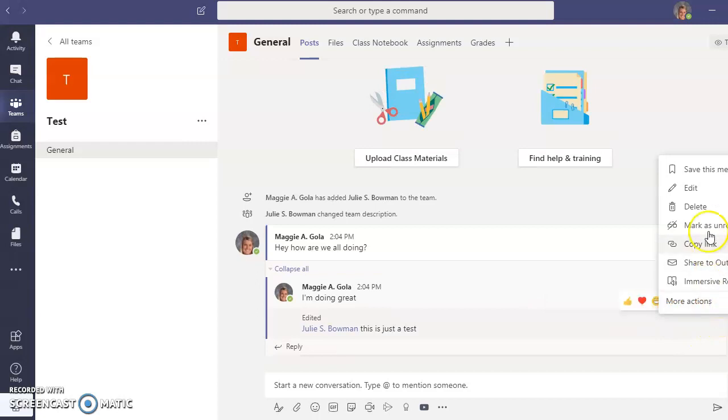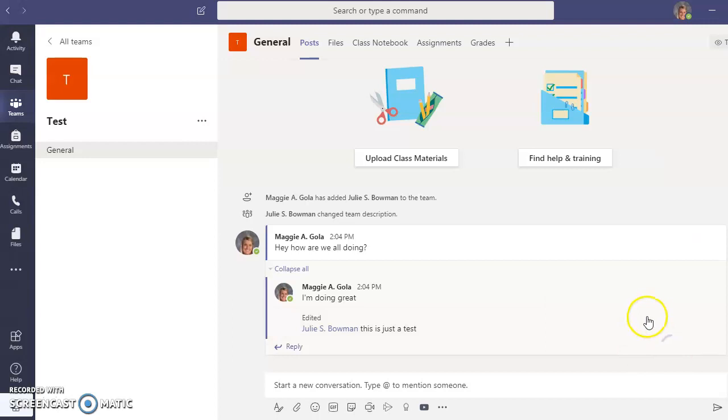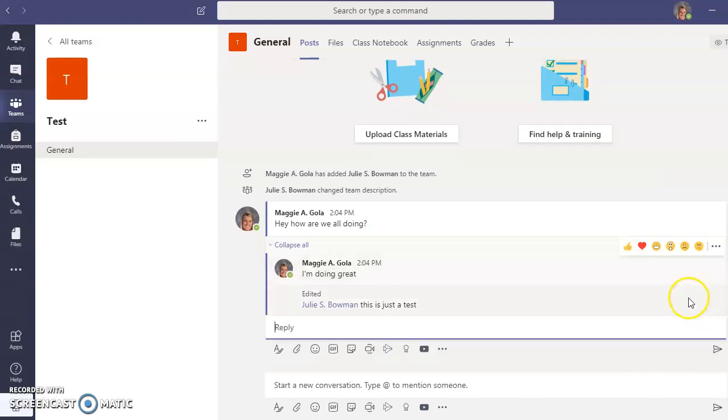While we're here, we can also save a message. Say if you think it's super important, you can save it. You can delete it, but you can only delete your own stuff. You can mark it as unread. Once you scroll through things, it'll automatically see that it was read. And you can see here too, you could heart, laugh, surprise, sad, and the angry face. So you could react to people's comments.